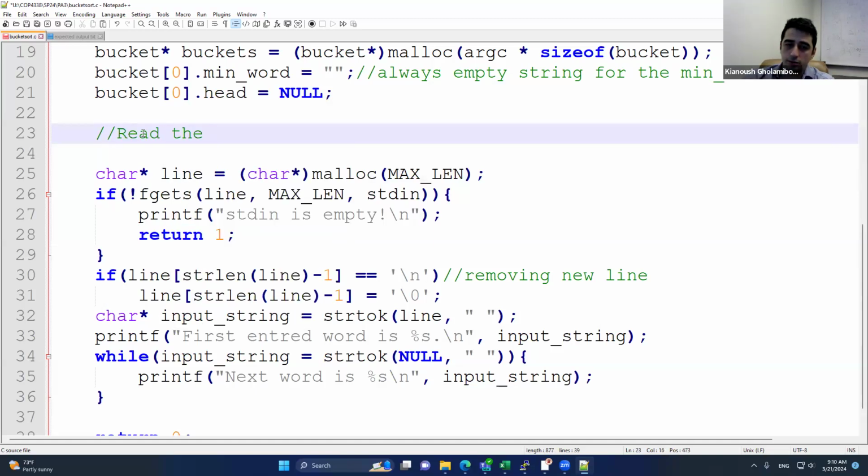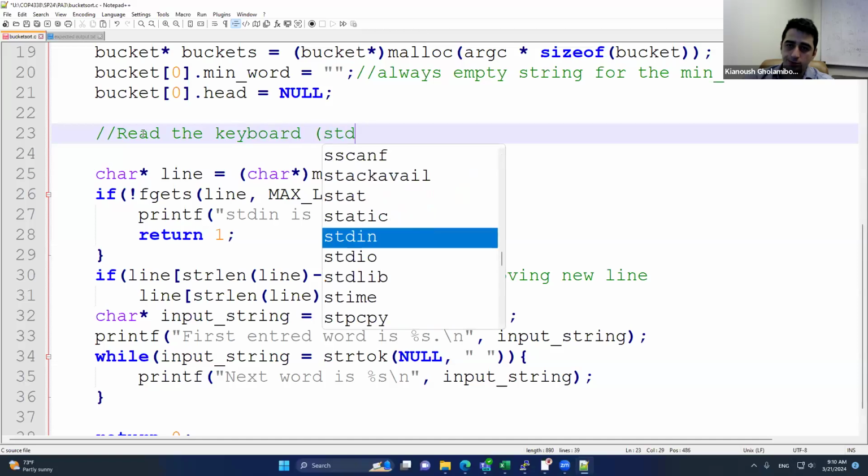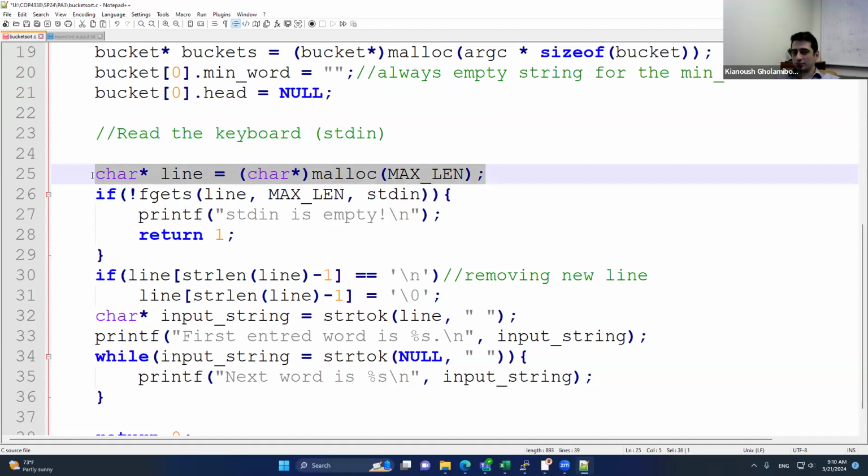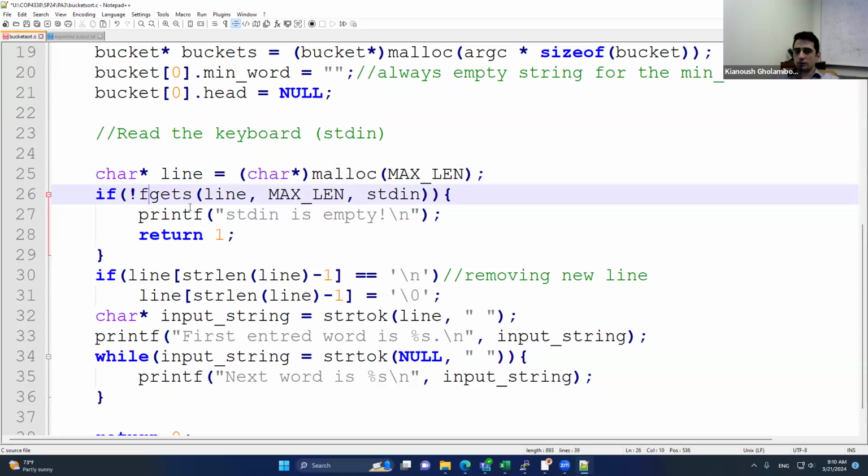Read the keyboard for standard input. You need to do this. You need to allocate a space, whatever space you want to allocate. I allocated max len, which is going to be 10,000, and basically use that space for the result of the fgets. fgets is an easy to use function to read a single line from input.